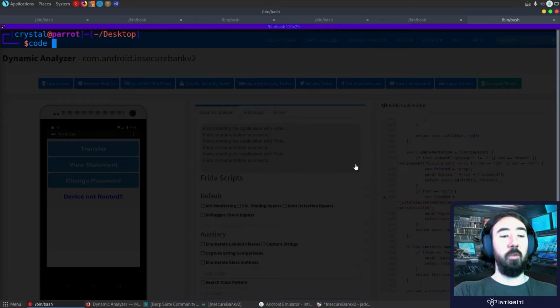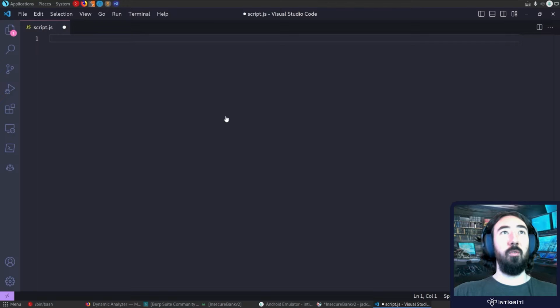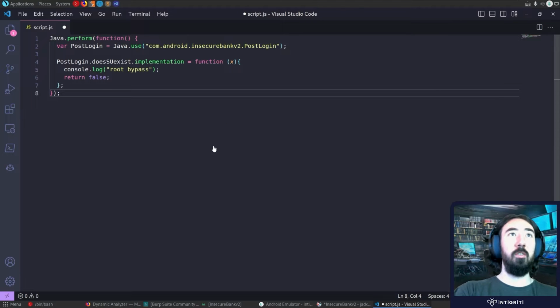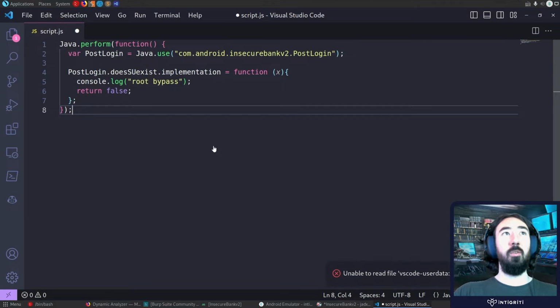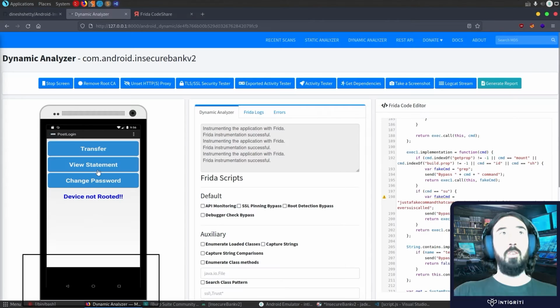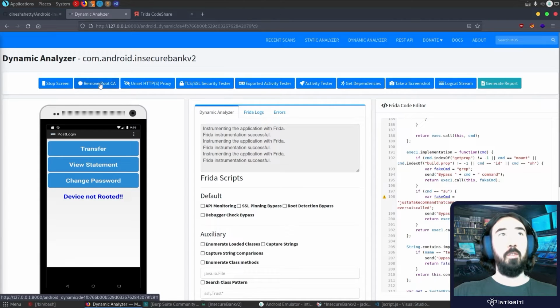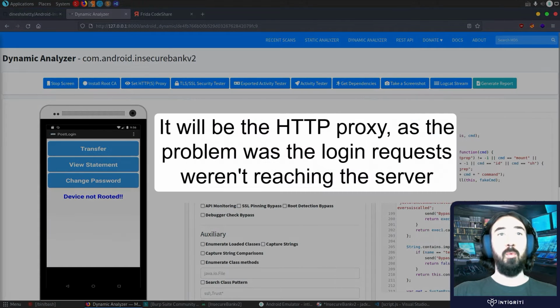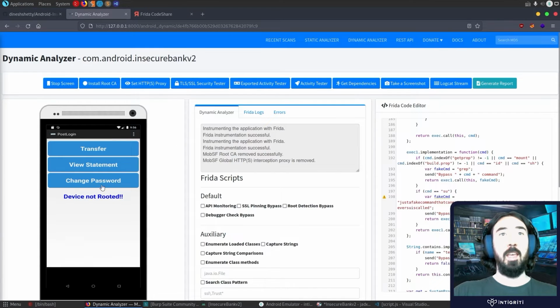The first thing I'm going to do is just create a script.js. This is basically the script that we want to load. This is going to hook that function. It's just the same one that we just used previously. We're just doing a different way of doing it. And we'll save that. What you also want to do here is be very careful to remove some of these things. Whenever I was doing this originally, I forgot to remove the root CA or unset the HTTPS proxy. I'm not sure which of these was the issue, but if you don't do that, you'll never be able to log in with the app again.